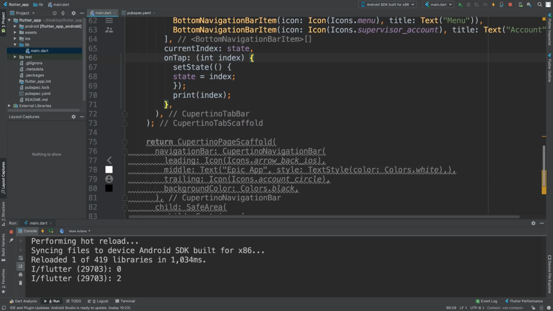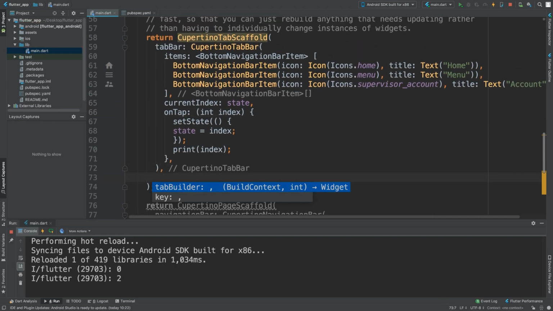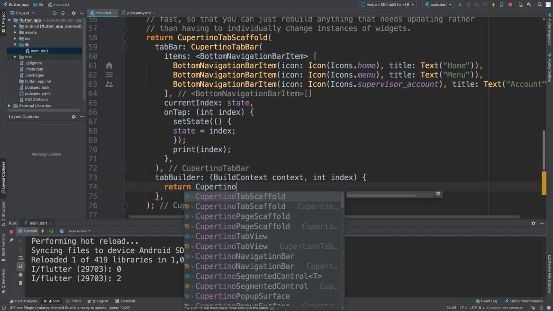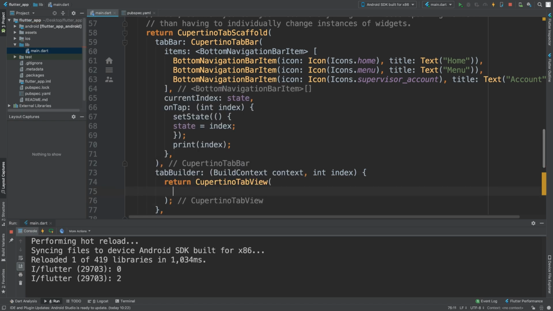Next, what we want to do is, there's really only one more property, which is tab builder. Here, you want to do build context, we're going to call the context and put int index. Inside of here, we are going to return a Cupertino tab view. We need a semicolon, and inside of here we're going to have another builder, and it's going to build context, and that's it for this one.